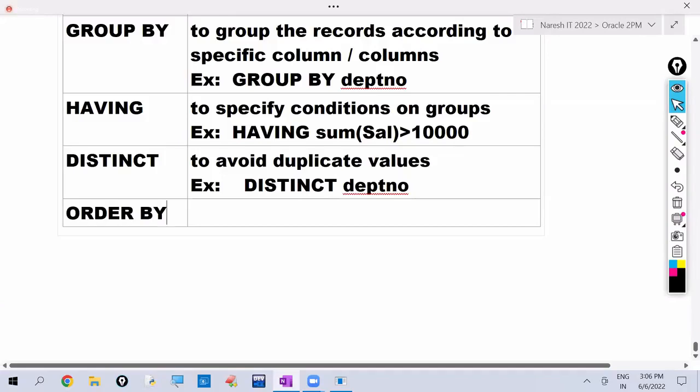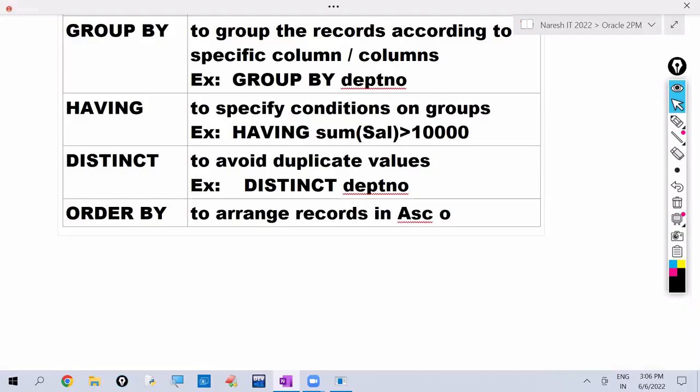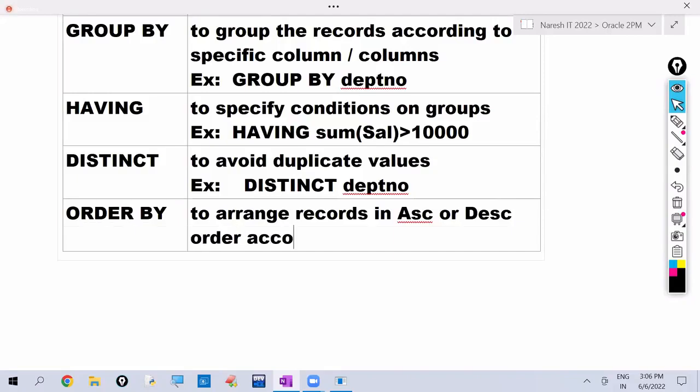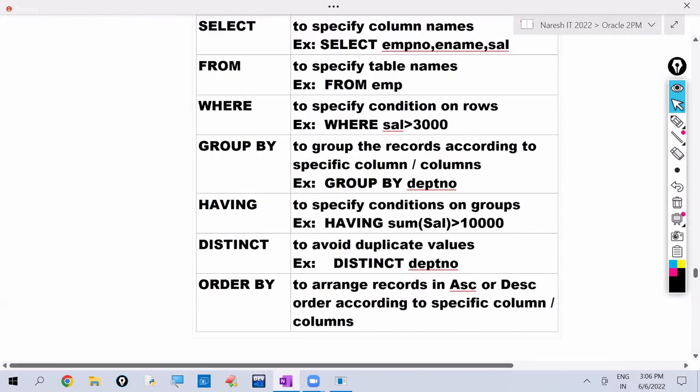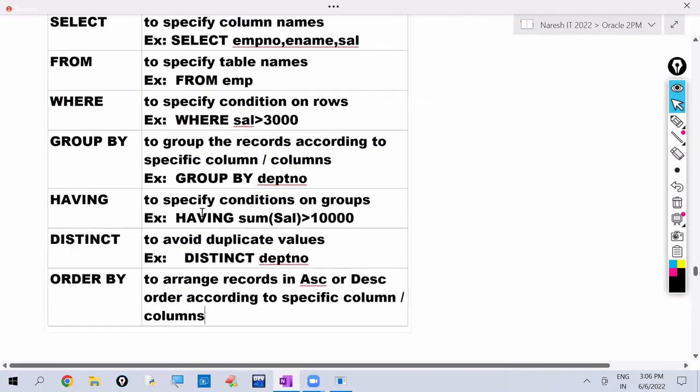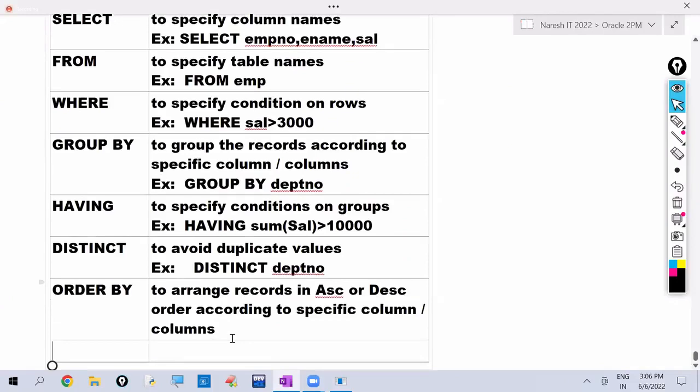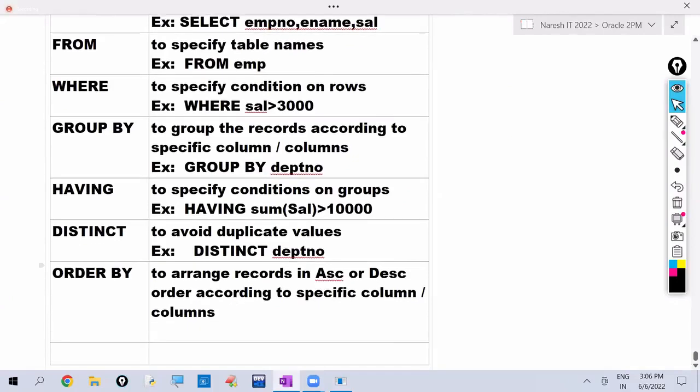Last one, order by. Order by is used to arrange records in ascending or descending order according to a particular column or columns. So now, all the clauses in the select statement, observe. For example, order by salary descending order.